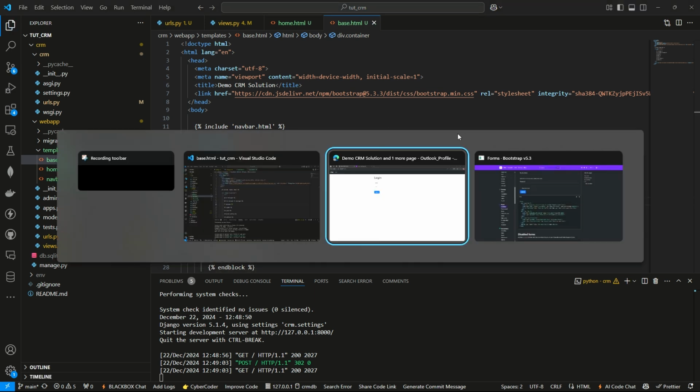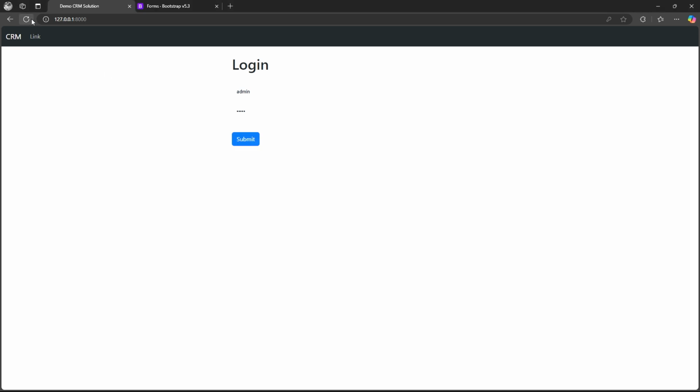Let's see. Just refresh the browser first. Great, look, the alert message is showing. Let's try using this login form and see if we can log in or not. Great. We are logged in now. Look, our message is showing.